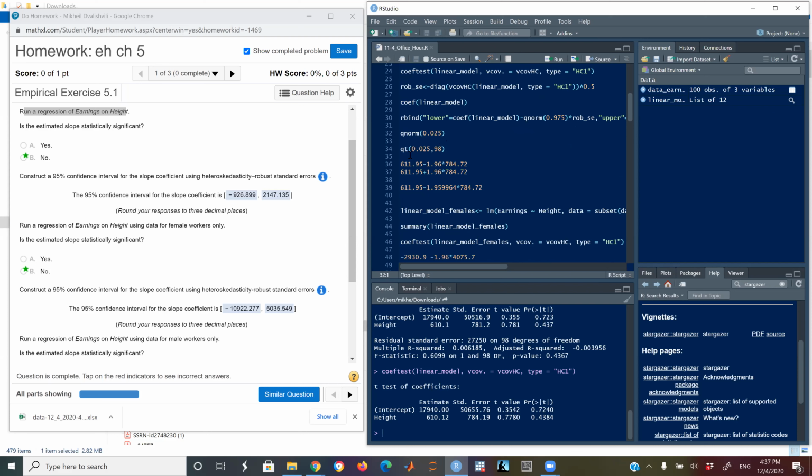Similarly, QT is the critical value from the student T distribution. Okay, what do we have here, guys? Here we have the lower and upper bounds of the 95% confidence interval, right? So do you see this?